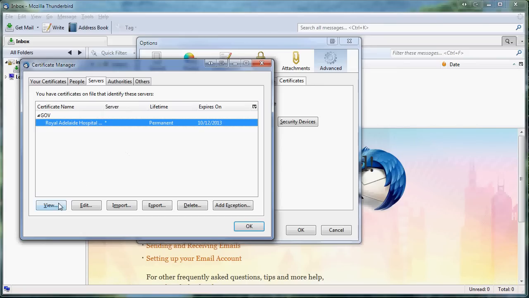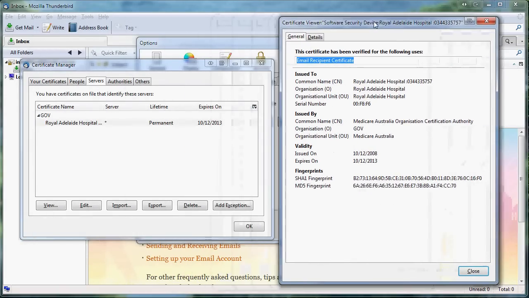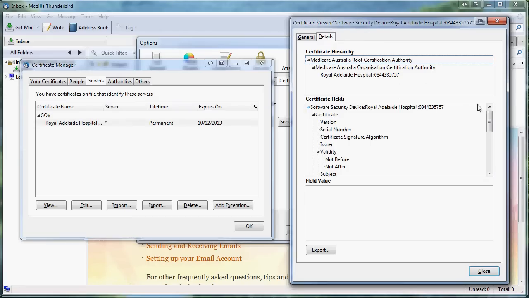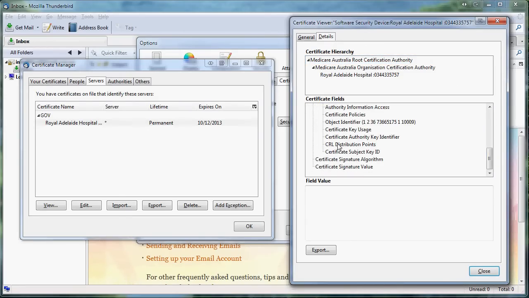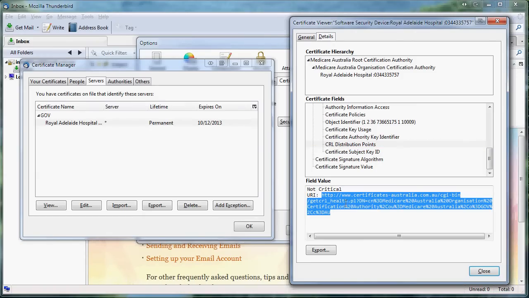And we have a look at that certificate. Again, it's been verified. Why? Because it was issued by the organisation certificate, which we already trusted. Buried deep in the details, way down here, is the certificate revocation list distribution point. Highlight that, choose to copy it, and in a minute we'll paste it.